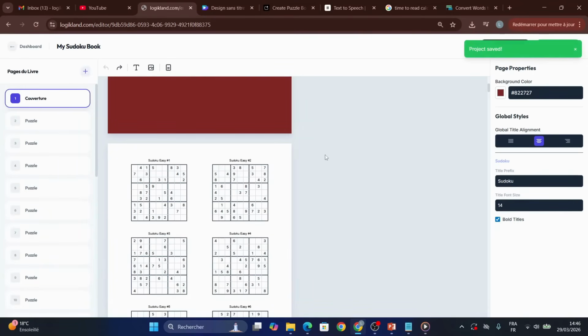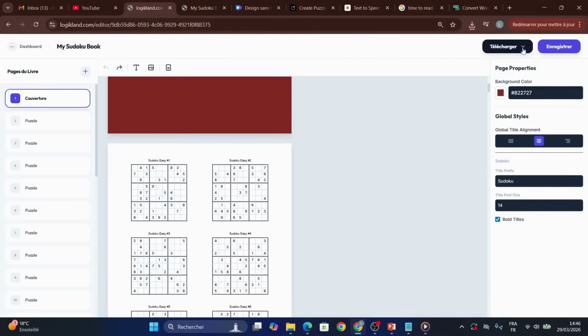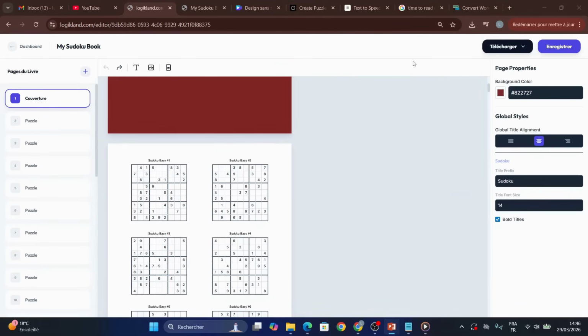Now it's time to export. You can download your creation as a high-quality PDF, which is ready to be uploaded directly to Amazon KDP. Alternatively, you can export it as a PowerPoint file. This is a great feature if you want to make further manual adjustments or add more pages later on.